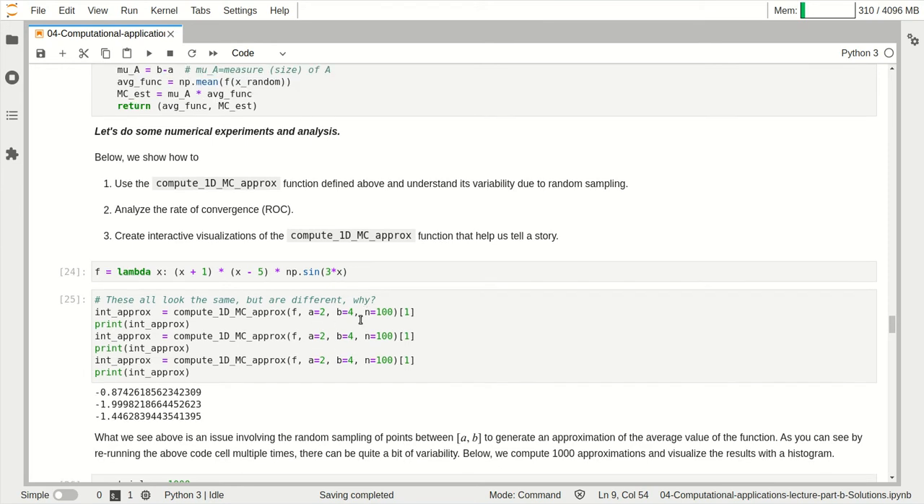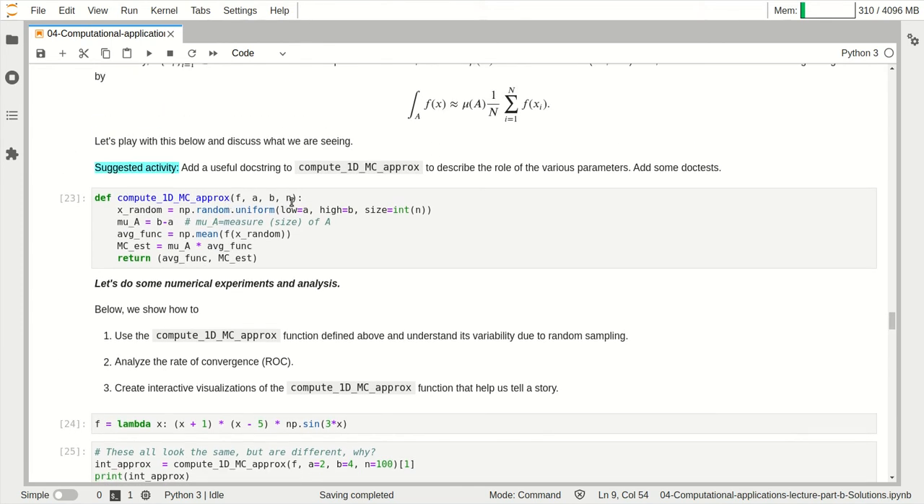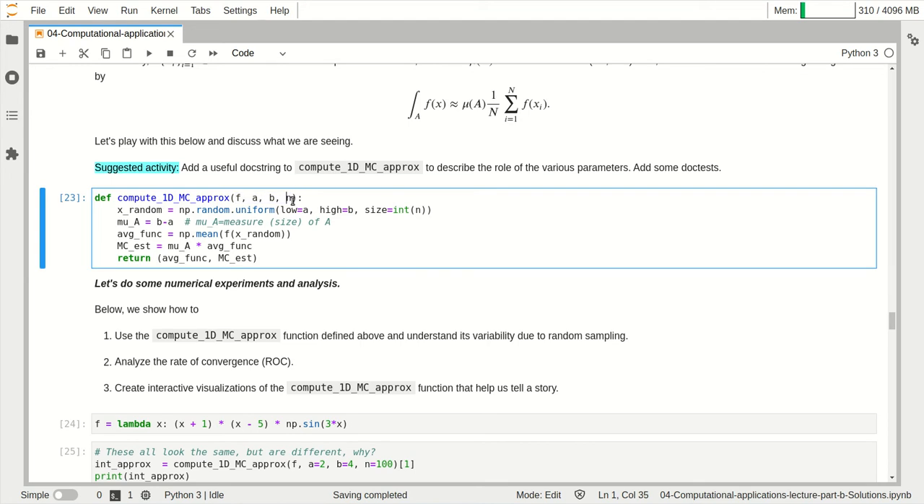Okay, let's go back to compute 1D the MCApprox. So you pass it f, a, b, and n, the number of random points.